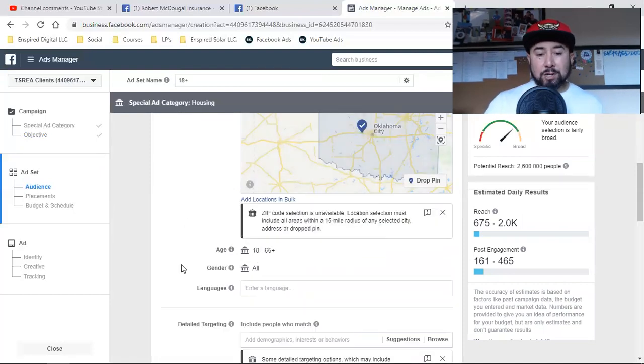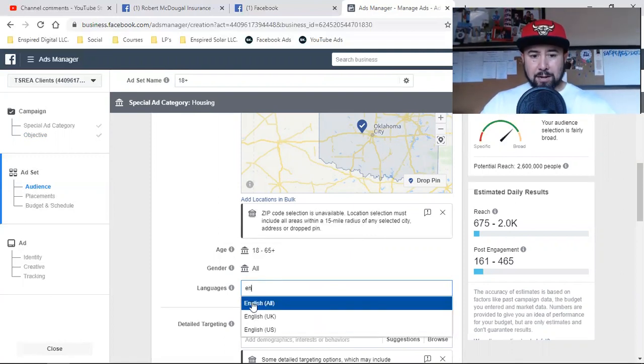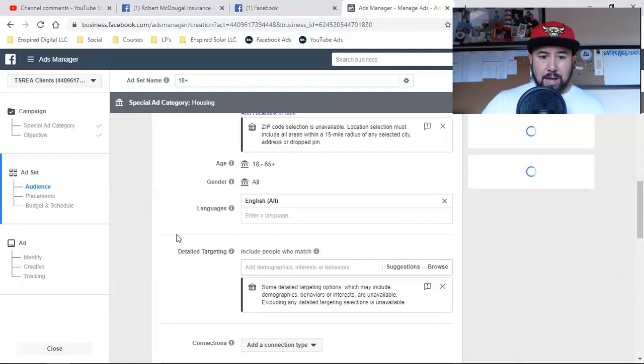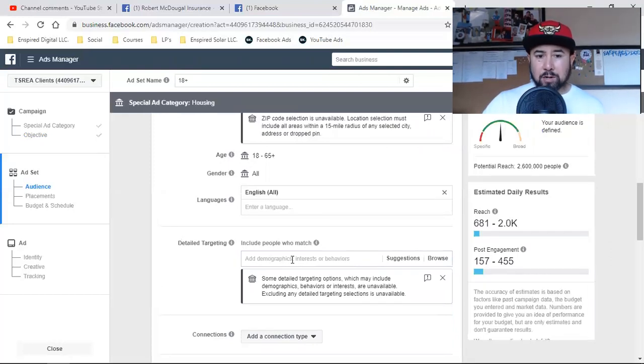And when you check that box and go with housing or credit or anything like that, like I did on the first page, you can no longer choose or change the actual age or the gender, okay? So that remains the same, and that's totally fine. And we're not even going to focus on any of the detailed targeting. We're going to leave it very, very broad.